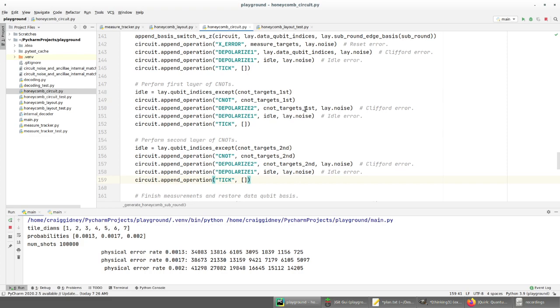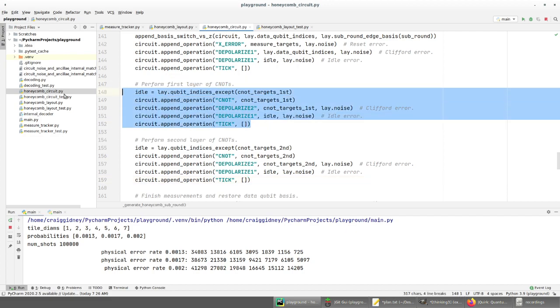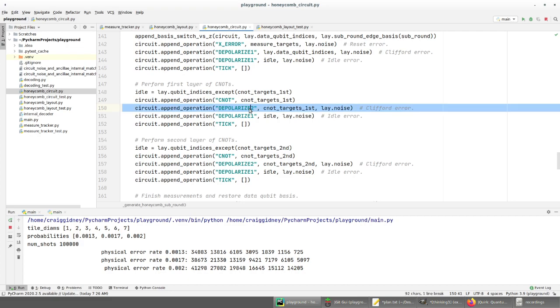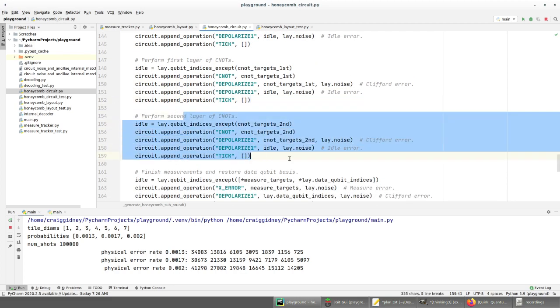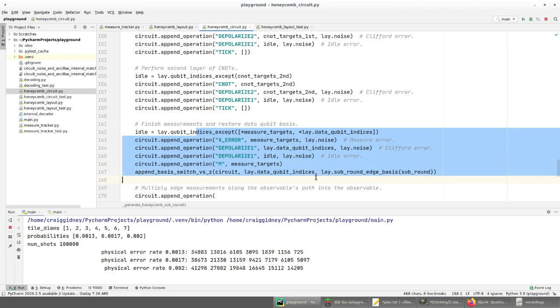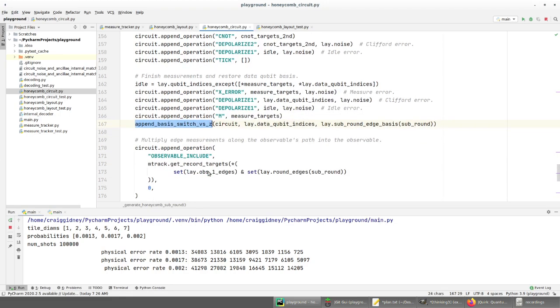Anyways, we do the first C-nots with 2-qubit depolarizing noise on the targets of the C-nots and single-qubit idle error on anything that's not touched. And then the second layer, similarly. And then we measure, and you can see the X error on the measurement, and idle error, and so forth.